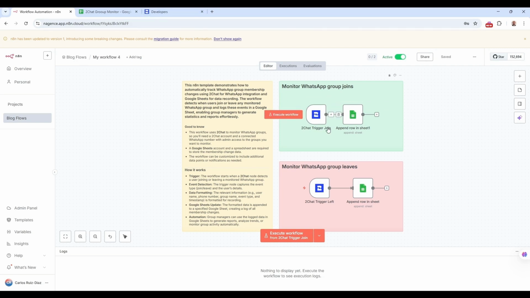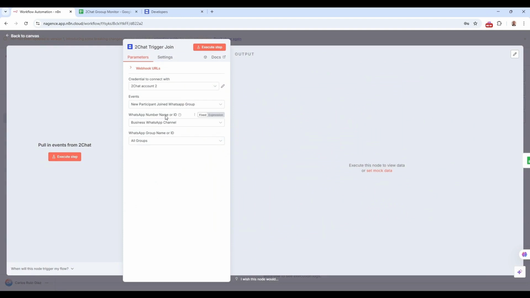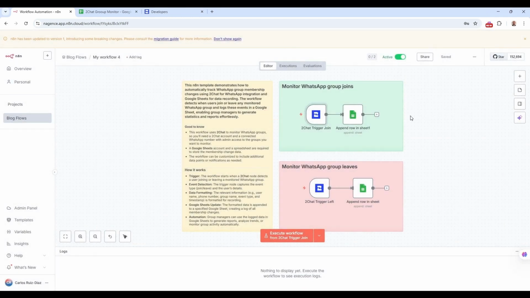As always, it is important to have previously a ToChat account and to have the Google Sheets document already loaded within your associated account. And in addition to that, don't forget that the number you have selected here in this channel must be an administrator of the groups you want to monitor. Otherwise, the event will not execute correctly.